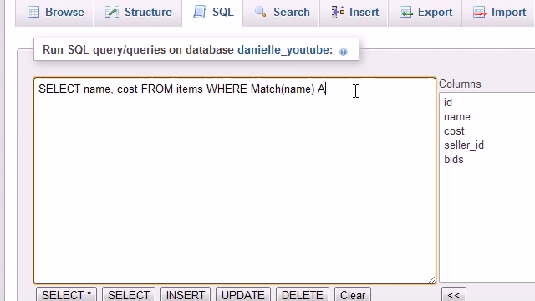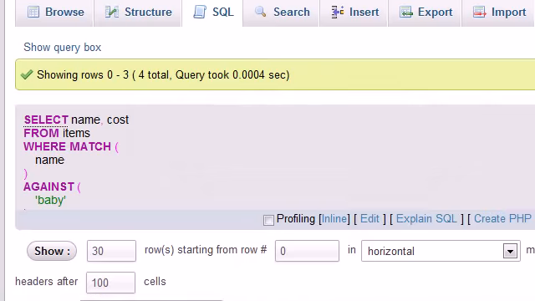Now, what do you want to search for? You do that by writing the word AGAINST. Just like MATCH, it takes parentheses, and inside the parentheses you write your search term. So what do you want to search for? I'm just going to search for the word baby because I know that there's some items with the word baby. It's like a baby coat, baby pacifier maybe. I don't know. We'll find out. So go ahead and hit go.